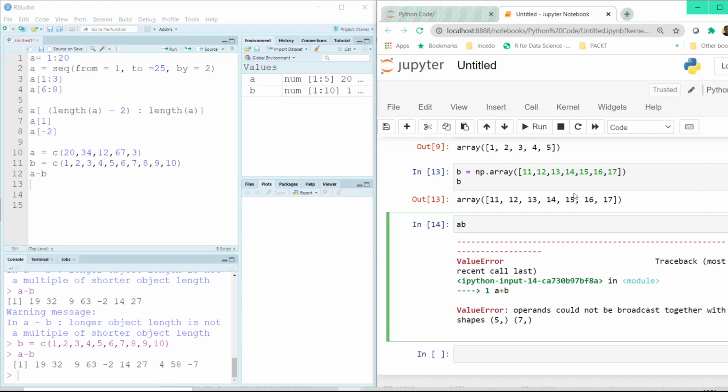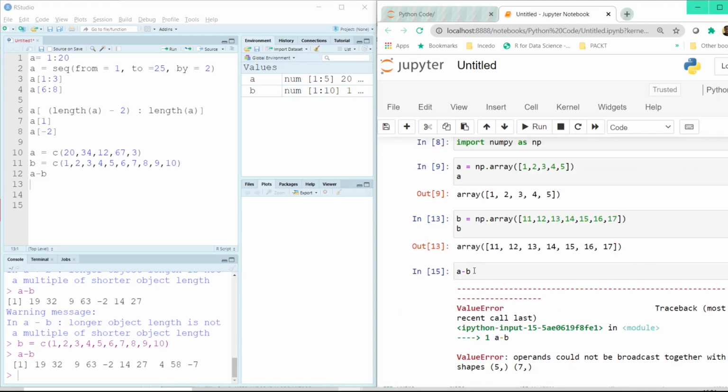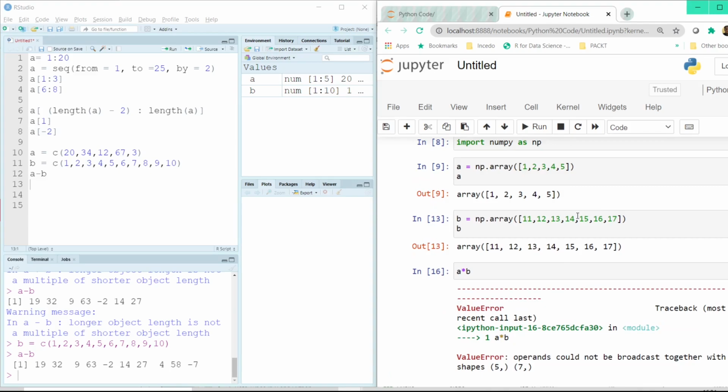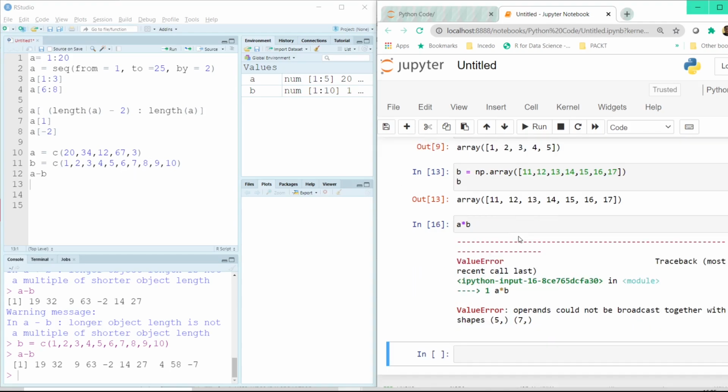Let us try minus. It throws the same error. And let us try multiplication. So this is the major difference between arithmetic operations of vectors, how it is performed in Python and how it is performed in R. This is what I wanted to communicate in this particular tutorial.